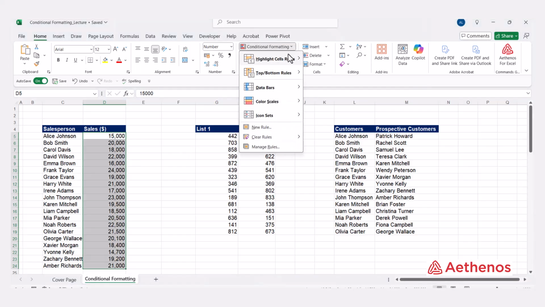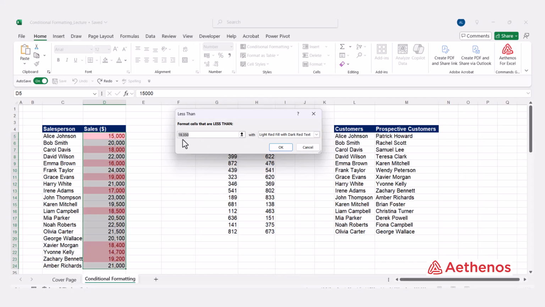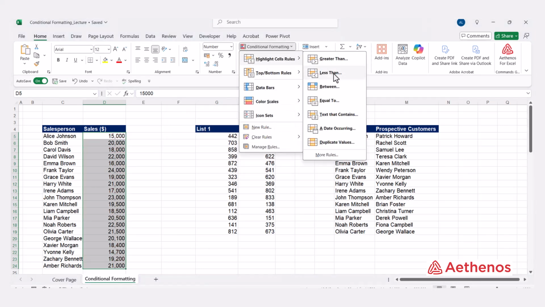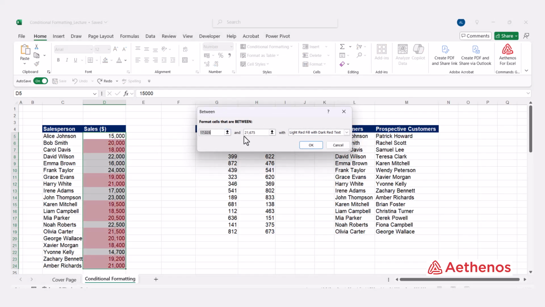So let's try another option. Highlight cells, let's say less than. By default it has taken this value, so less than 19,350, everything is highlighted. Let's try another option. Between, we can give two values, and between that range we can highlight the values. Here it says 17,025 to 21,670. So we can change these values and see what values fall within this range.